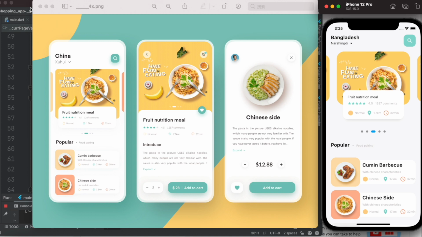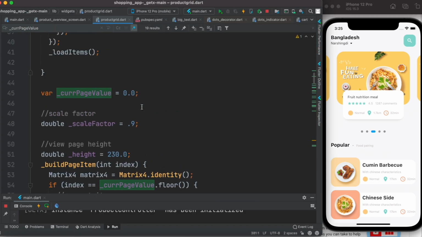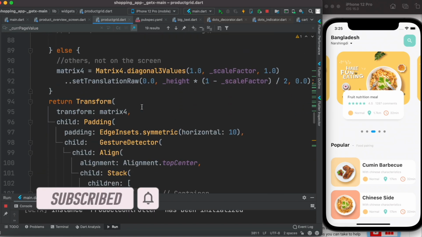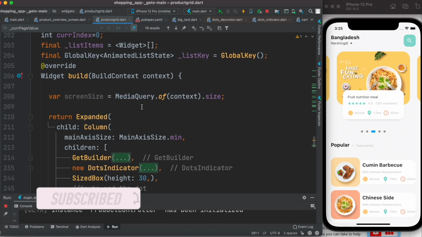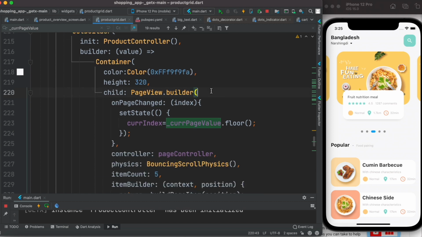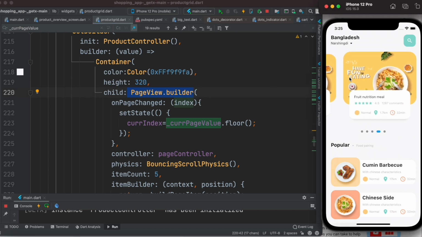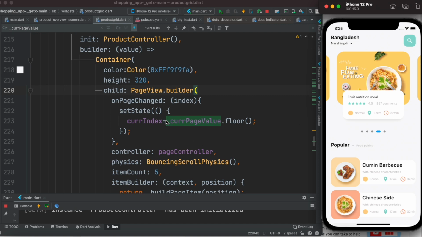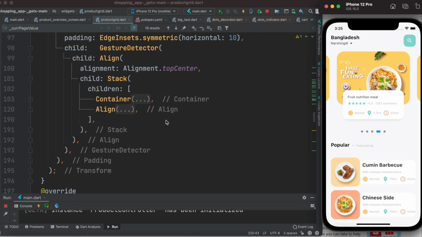Now the scaling up and down, the basic part, has been done with this page view builder. So here I have this page view builder, within get builder. We know that if we use page view builder, we can scroll left and right. We know this, but the default setting of page view builder doesn't allow you to scale up and down. Let me make a little bit of change so that we understand what's going on.